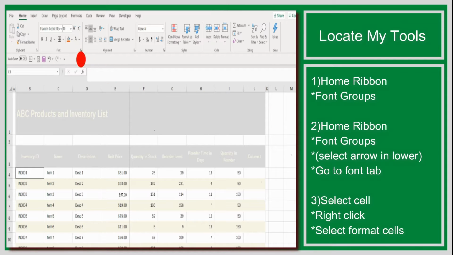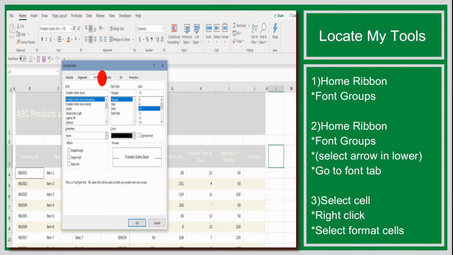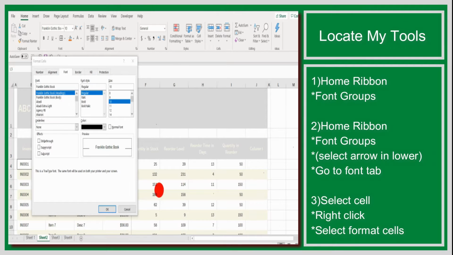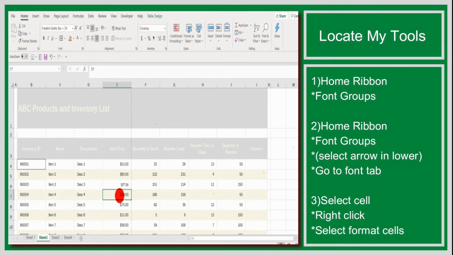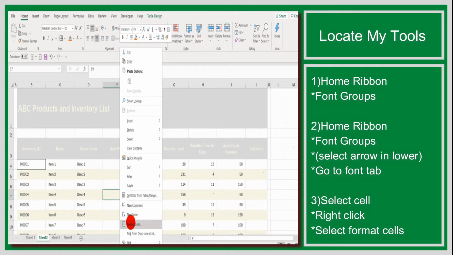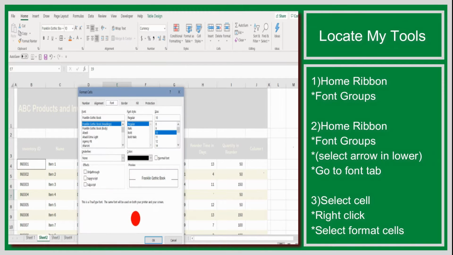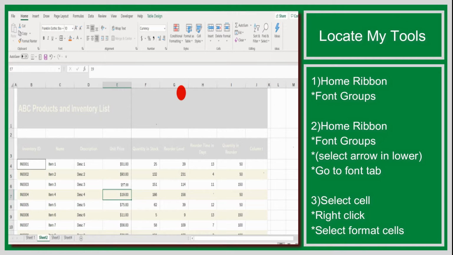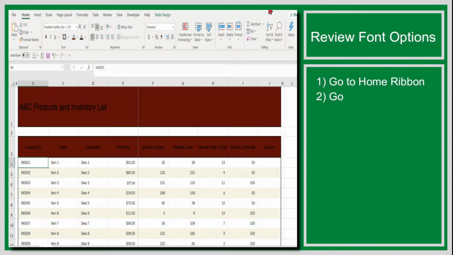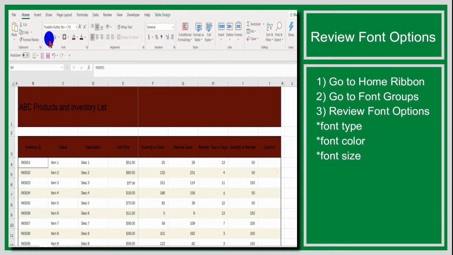This opens the Format Cells pop-up box with the same basic tools, but just laid out in a different format. You can also get the Format Cells pop-up box by selecting a cell, right-clicking, and then selecting Format Cells. I'm going to use the ribbon, but you feel free to use the path that you are most comfortable with. Let's start on the home ribbon. Let's go to the font groups, and I would like to start on the font types.